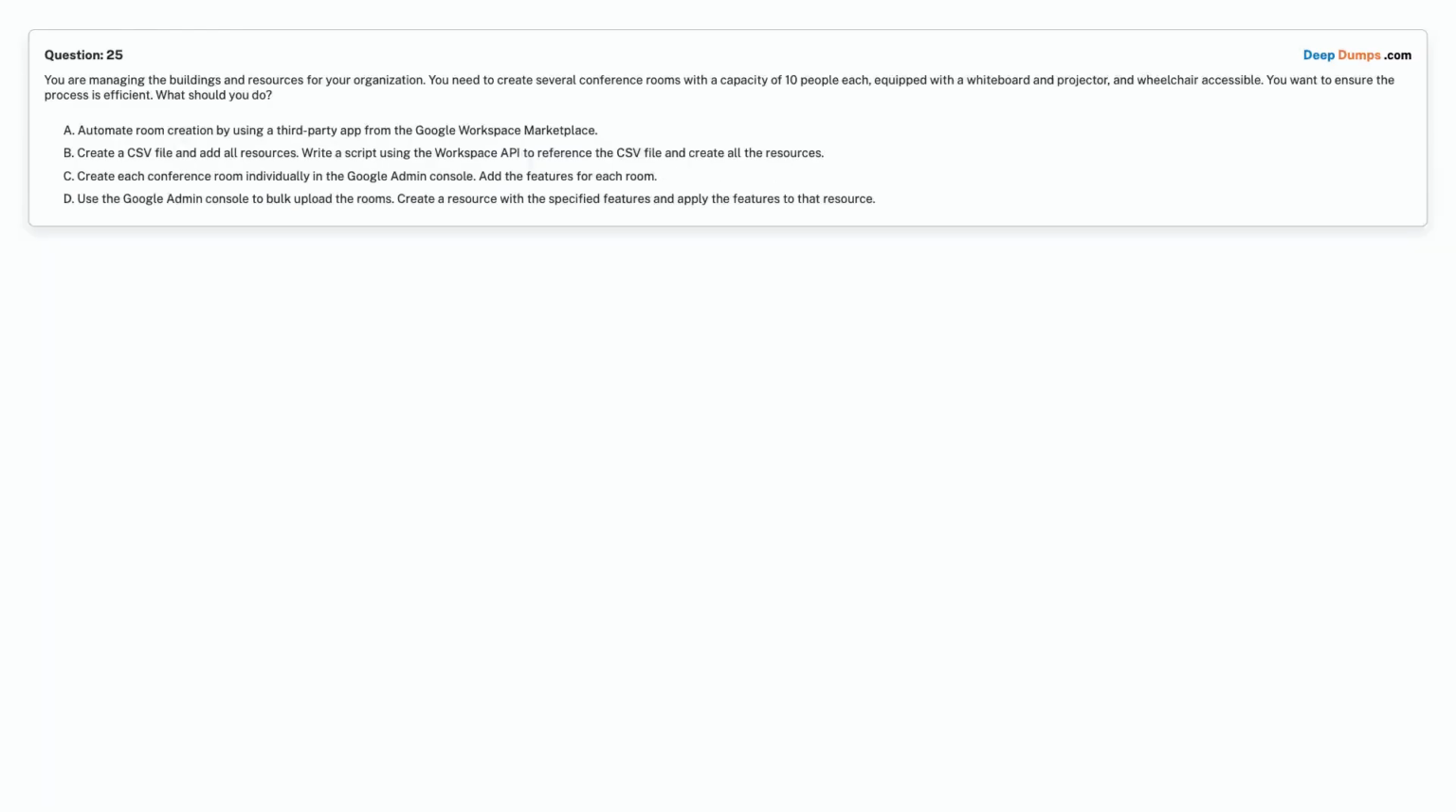Question 25. You are managing the buildings and resources for your organization. You need to create several conference rooms with a capacity of 10 people each, equipped with a whiteboard and projector, and wheelchair accessible. You want to ensure the process is efficient. What should you do?